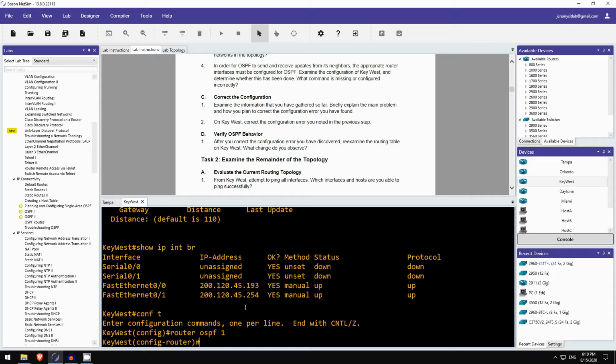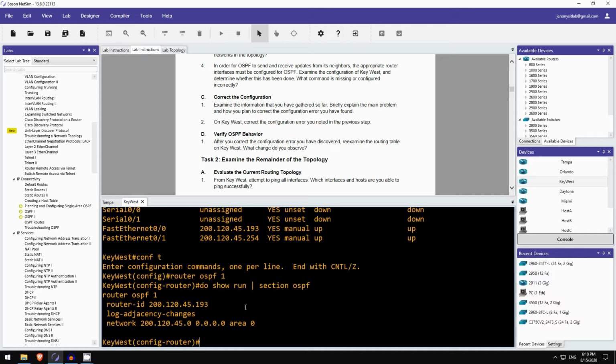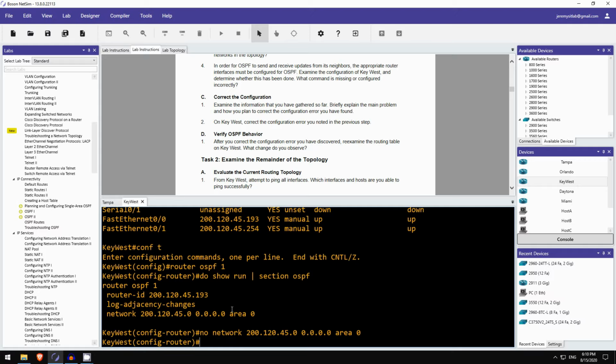First, I will remove the incorrect command. Do show run pipe, and then here's a convenient way to filter the output. Section ospf. So now I only see the OSPF configurations in the running config. No network 200.120.45.0 area 0.